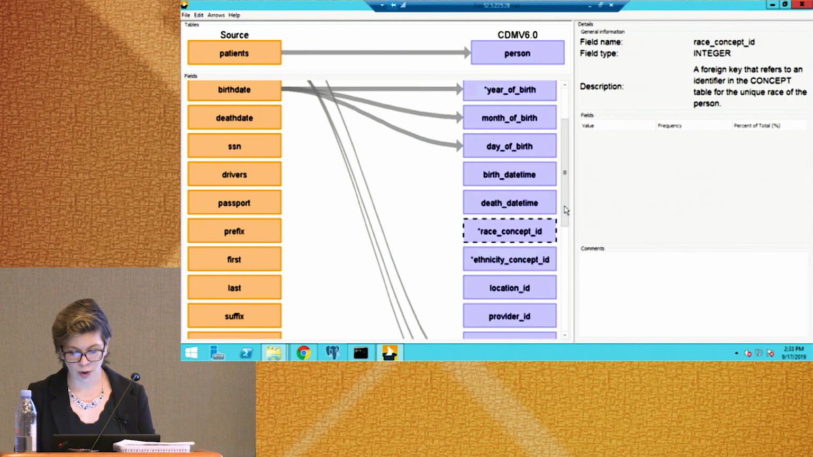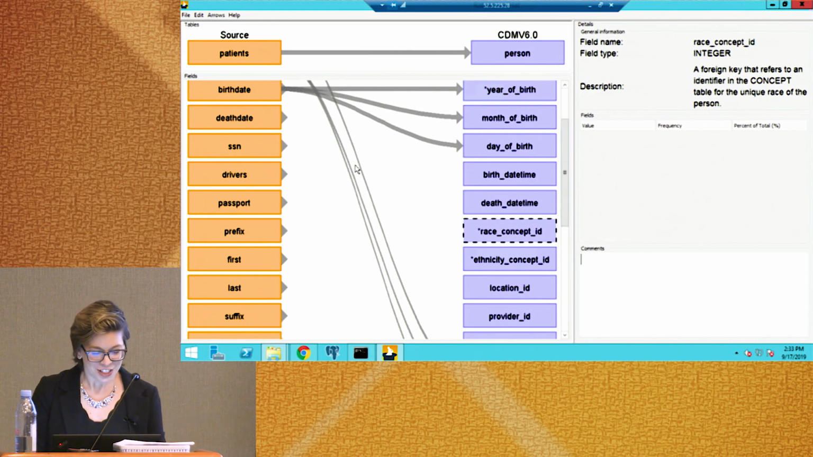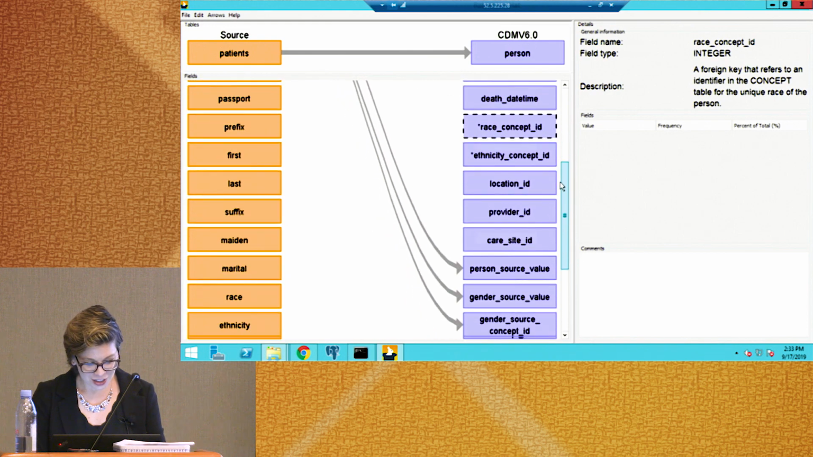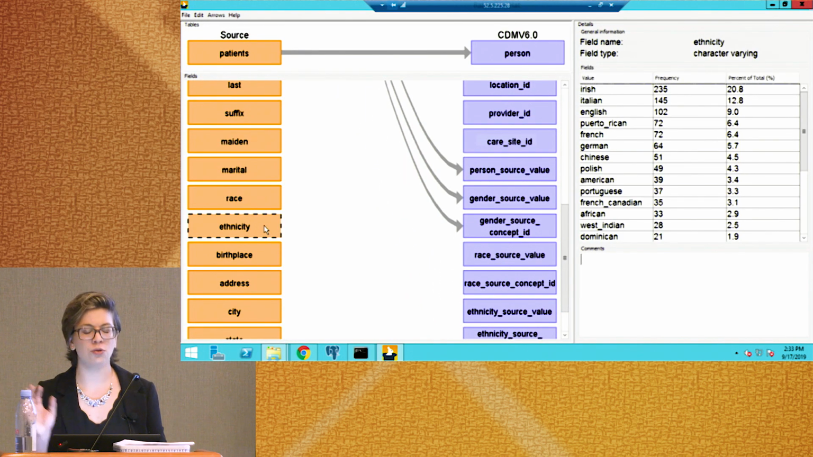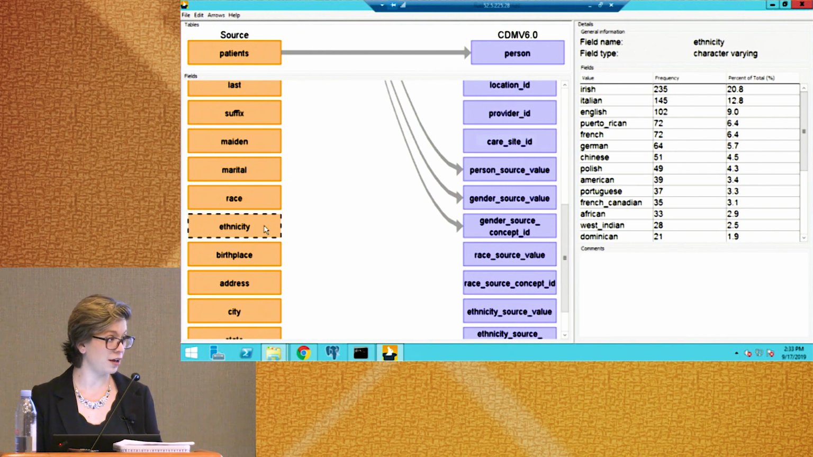Okay, let's do race concept ID. Okay, so help me here. Race is Hispanic, not Hispanic. No, ethnicity. Okay, let's start with race. In the CDM, there's a race field and an ethnicity field, and I always flip these. Ethnicity can basically be just two values for now: Hispanic and not Hispanic. And then race is pretty much everything else.